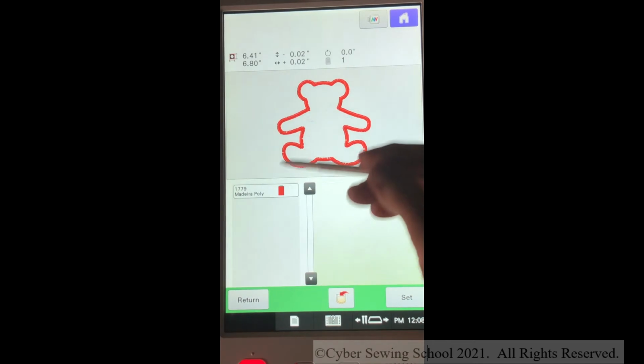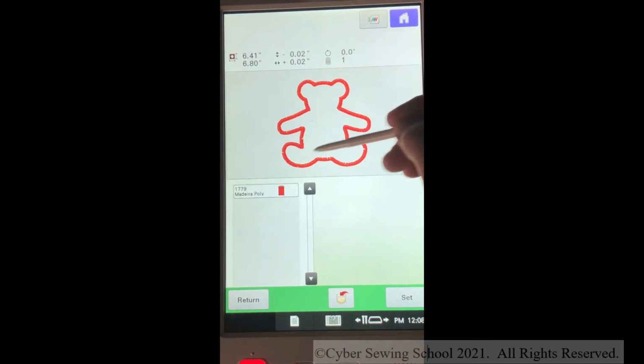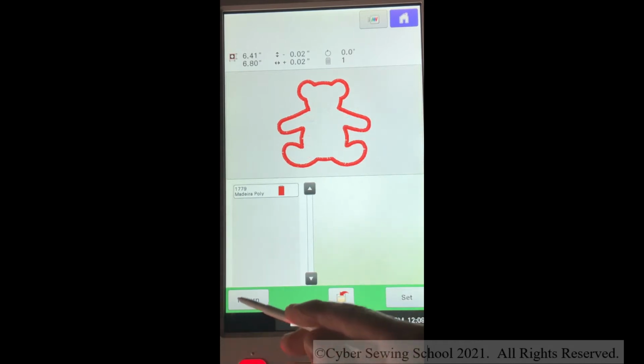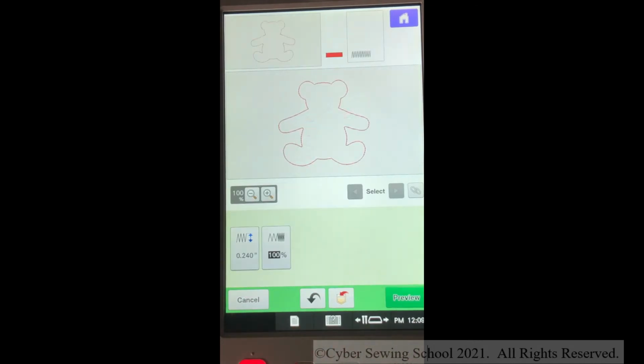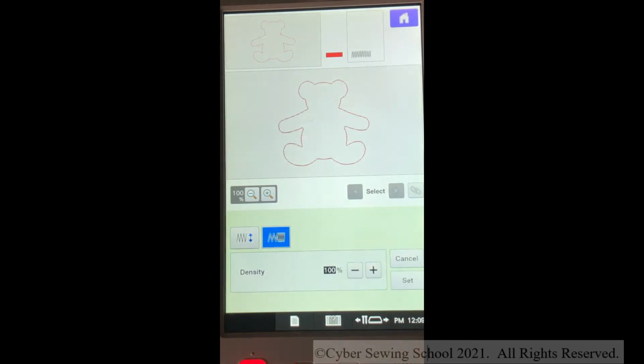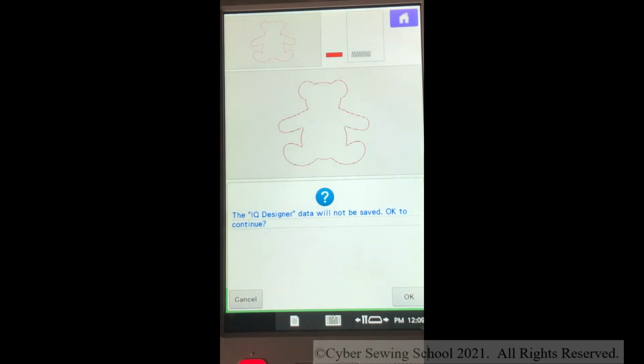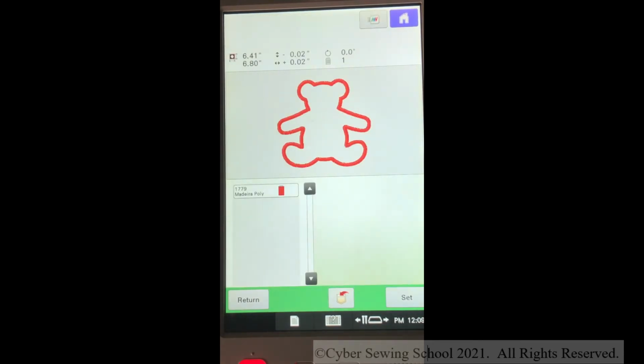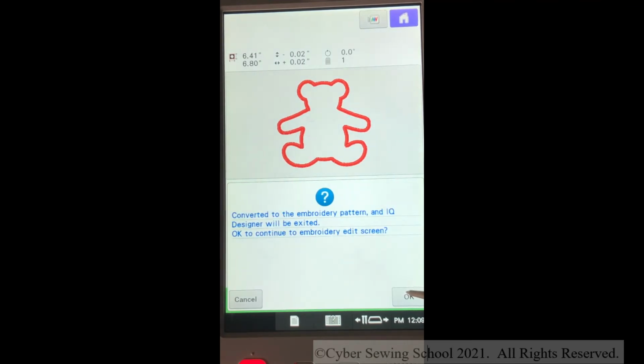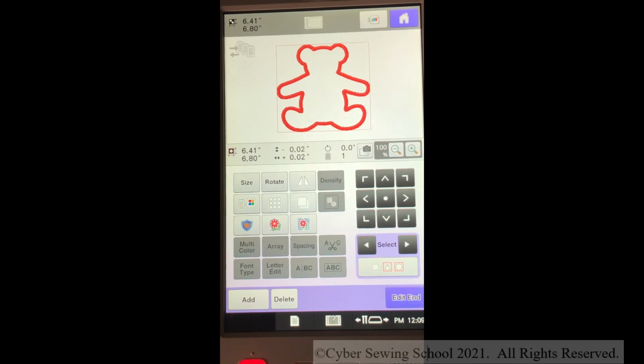So press return, because if you notice right here, we do have gaps in our stitching. They're showing up as white lines. And remember, in a previous lesson, I told you how to compensate for this. You can go into your density and let's bump it up to 110, press set, and that should take care of most of those lines, if not all. So let's check out that density. Beautiful. Press set, press OK, and there we go. We have our finished applique design of our teddy bear.